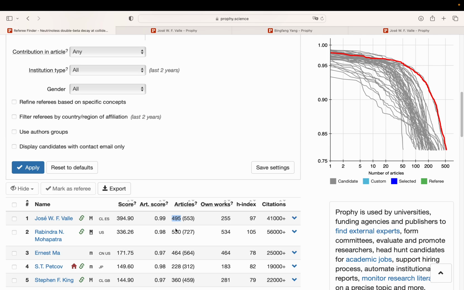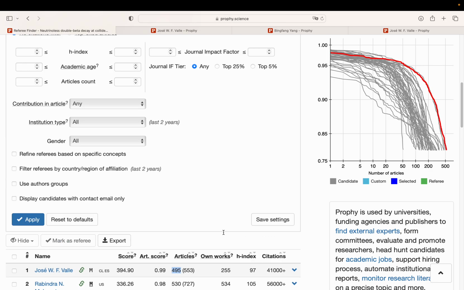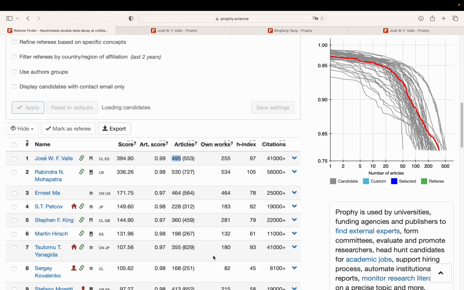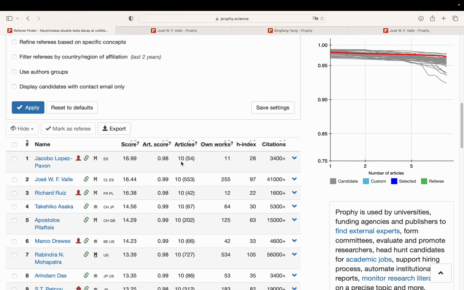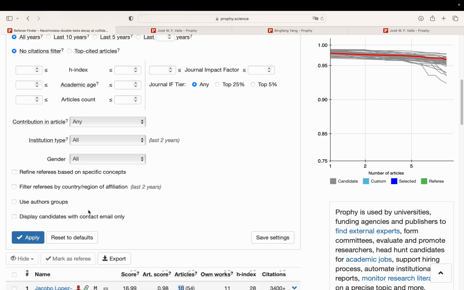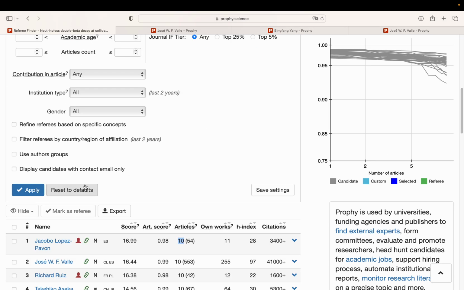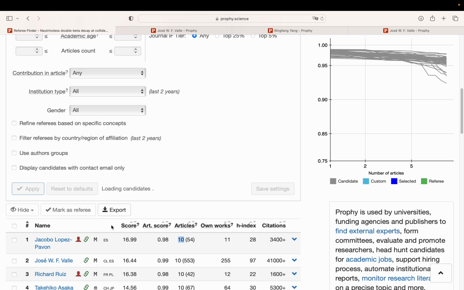This will therefore increase the number of early stage researchers and soften the number of candidates that have many articles in them. So if we apply this now, you'll quickly see this change. You can see now the number of articles has been limited to 10, and we have a very different selection of people. We can also limit the analysis to the last 5 years, such that we only present candidate referees that have been active in the area recently.